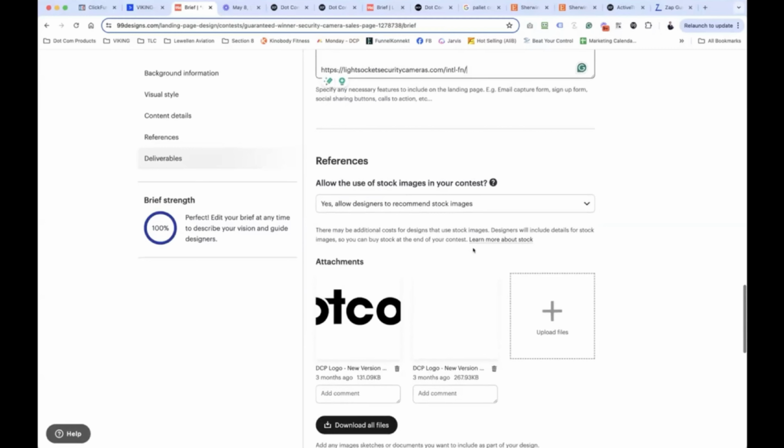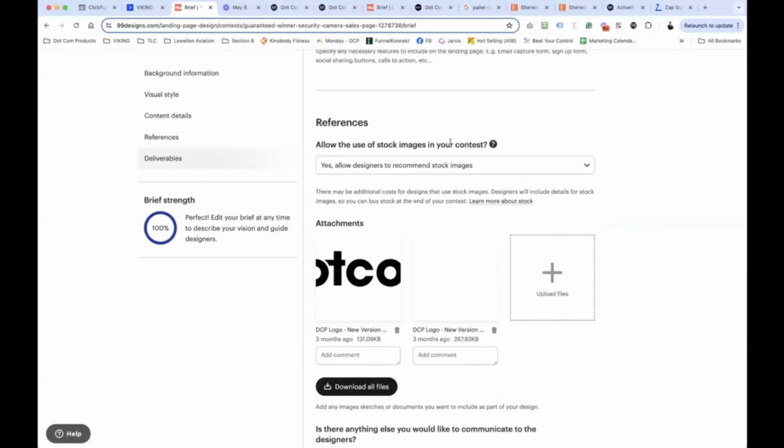Okay. Allow use of stock images in your contest. This is a yes for me. I want them going out to royalty free images, but they're not going to be free. They are going to cost a little bit. I'd say maybe $150 to $200, depending on how many they use and which ones you like. But the answer is yes.